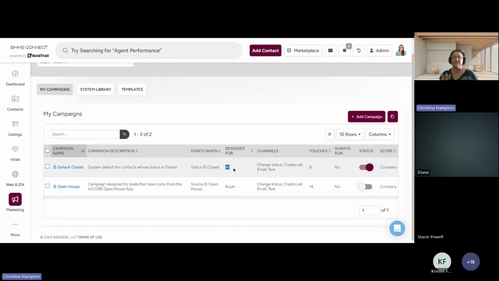So whether you're a buyer or a seller or a renter, all of those deal types, this will attach to it. Now, what are the channels of communication that we're having here? We are going to change status in this campaign. We are going to have calls that are scheduled for us. There will be emails that are sent out on my behalf, and there will be text messages sent out on my behalf. There are 8 touches in this specific campaign, and its status is on.